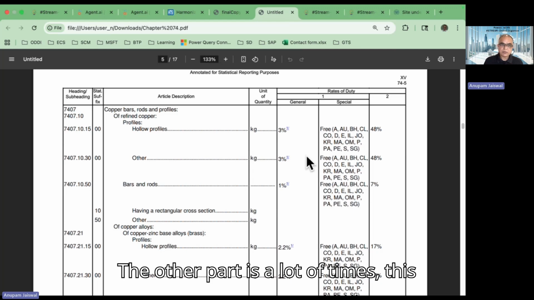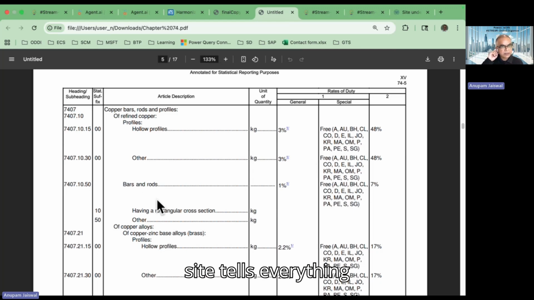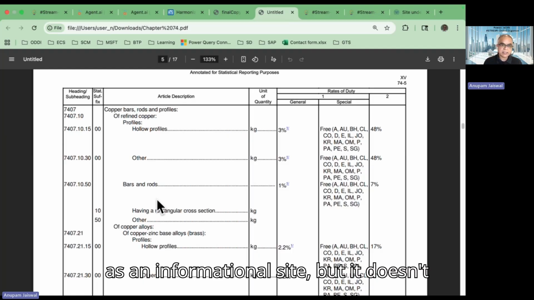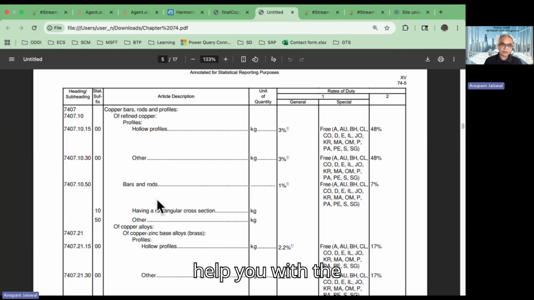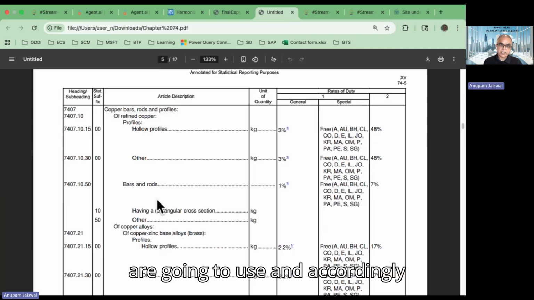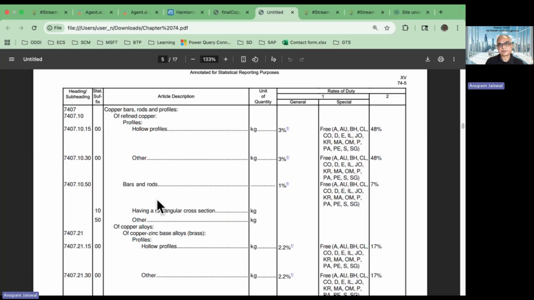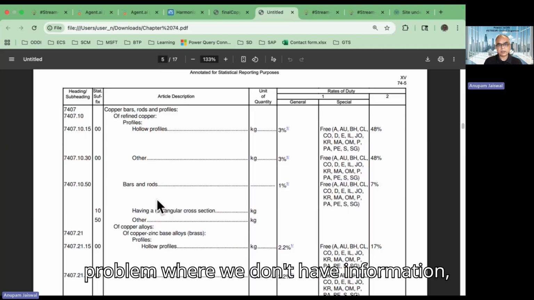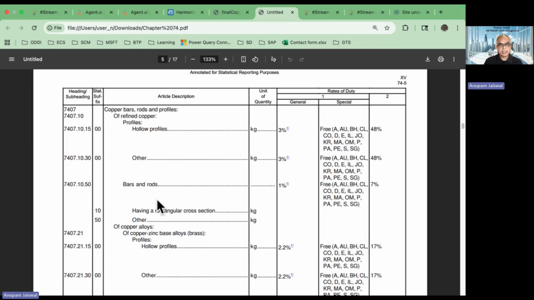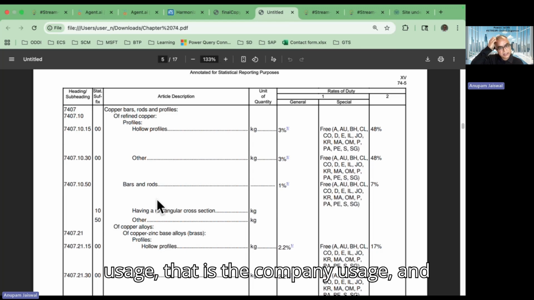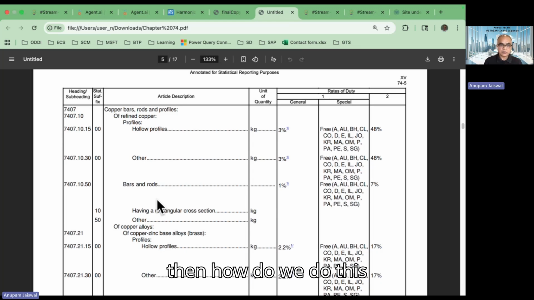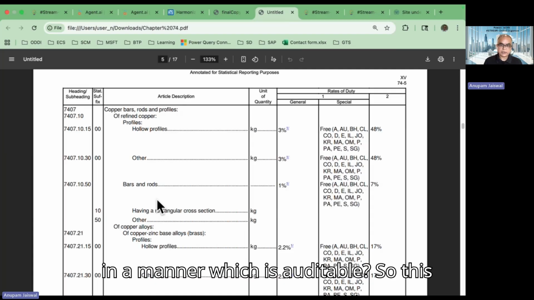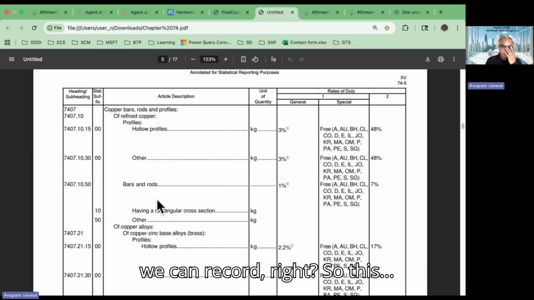The other part is, a lot of times, this site tells everything as an informational site, but it doesn't help you with the usage, how you are going to use it, and accordingly the classification changes. So there's a problem where we don't have the information. There's no personalization of our usage, that is the company usage. And then, how do we do this in a manner which is auditable? There should be some justification which we can record, right?